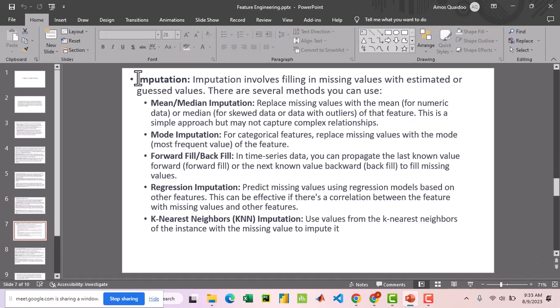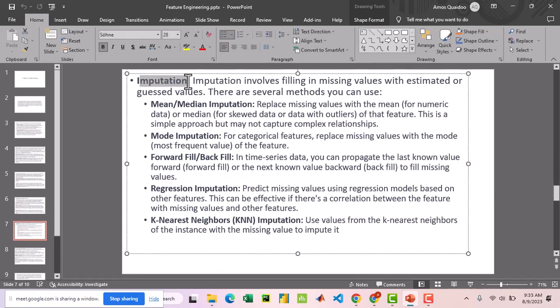Another one is something called imputation. Imputation consists of mean and median imputation. We have mode imputation. We have forward fill and backfill. Then we have regression imputation. Then we have KNN imputation, which is your k-nearest neighbor imputation.